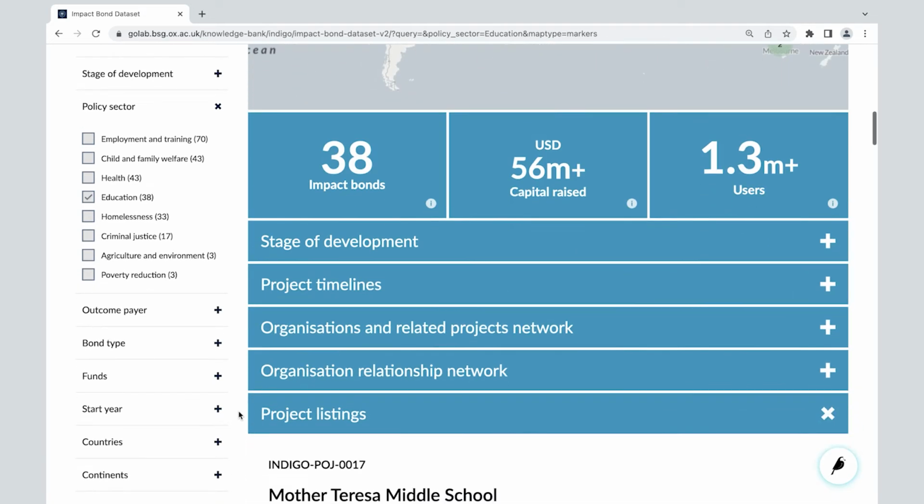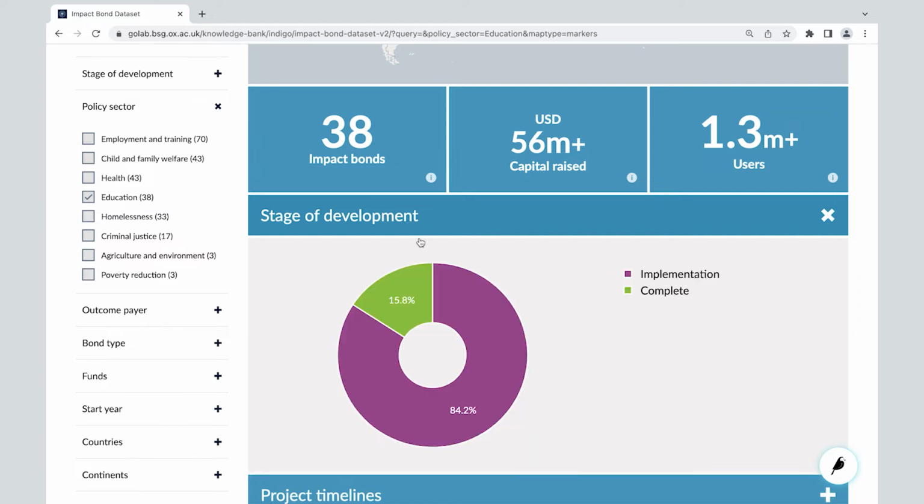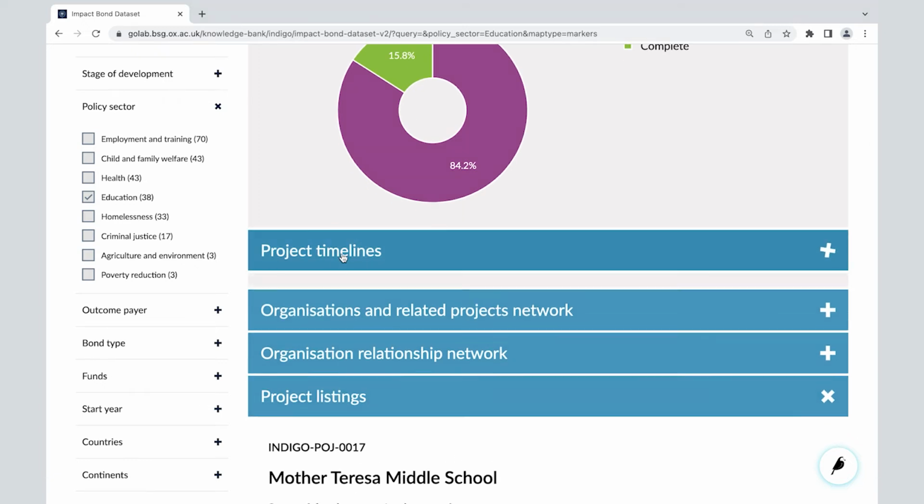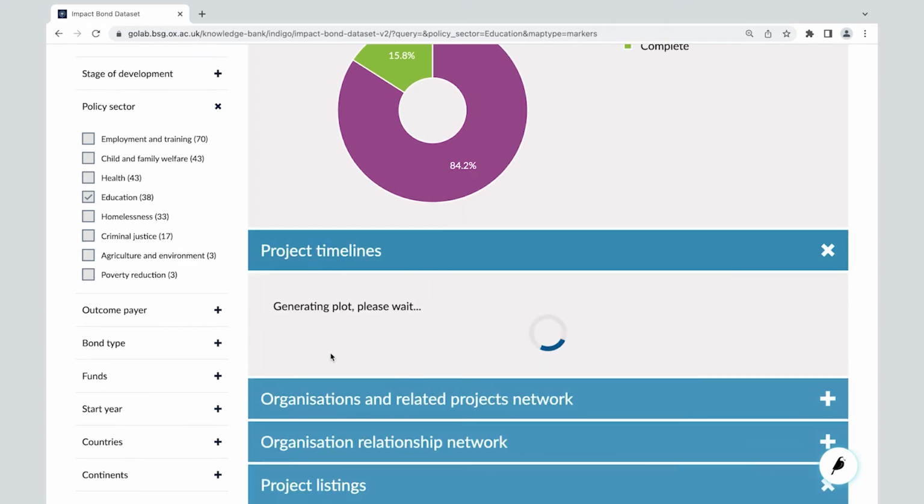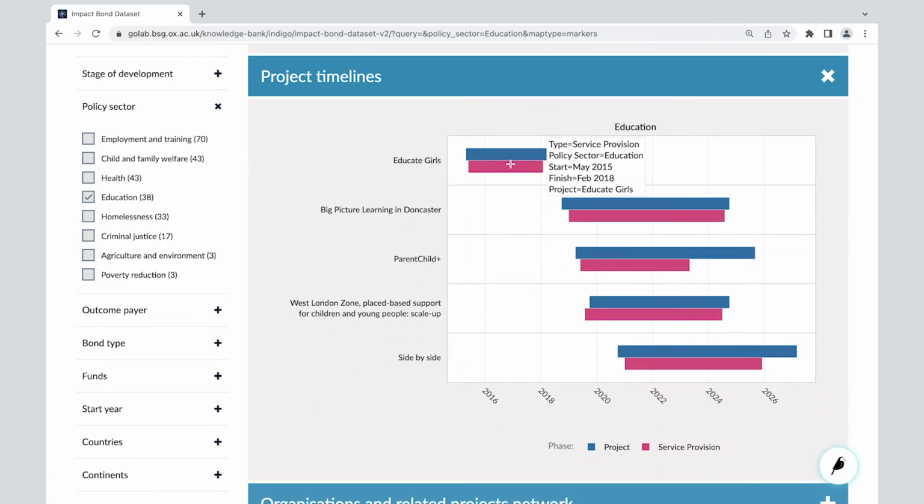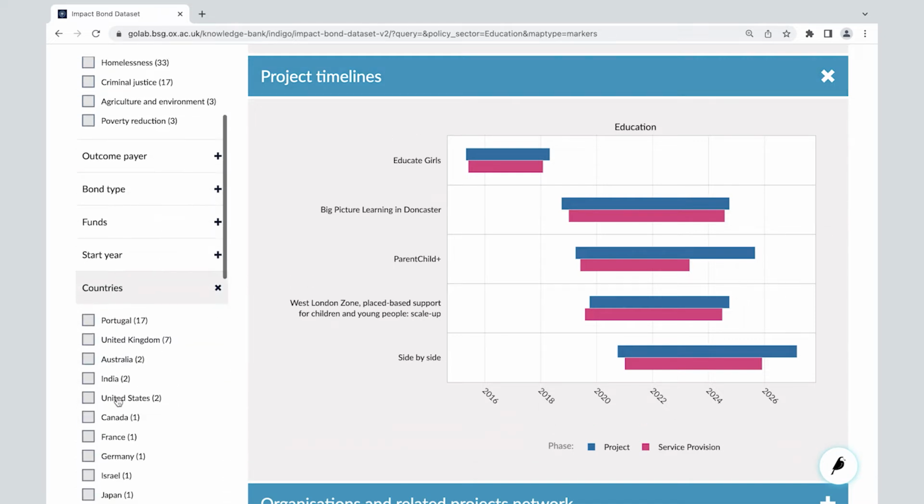So let's imagine that we are only interested in education projects. Right under the map, you will find a set of visualizations that will give you a quick insight on the state of education impact bonds. Our project timelines show the difference between the length of the impact bond from the signature of the contract until the last outcome payment and the length of service delivery.